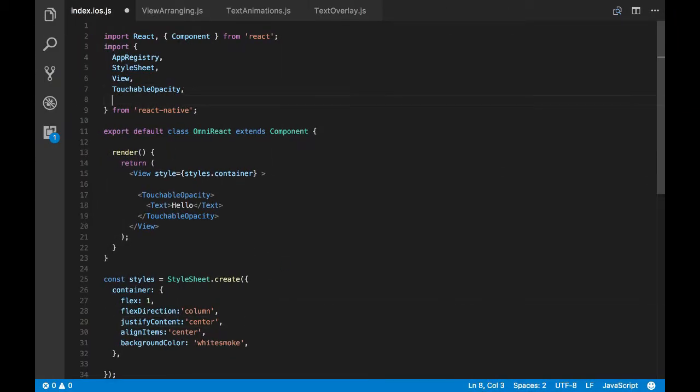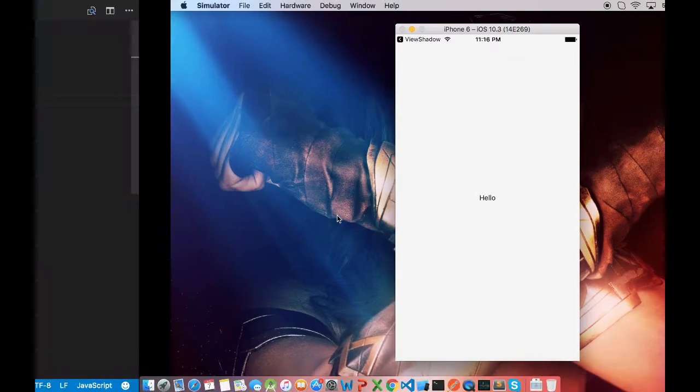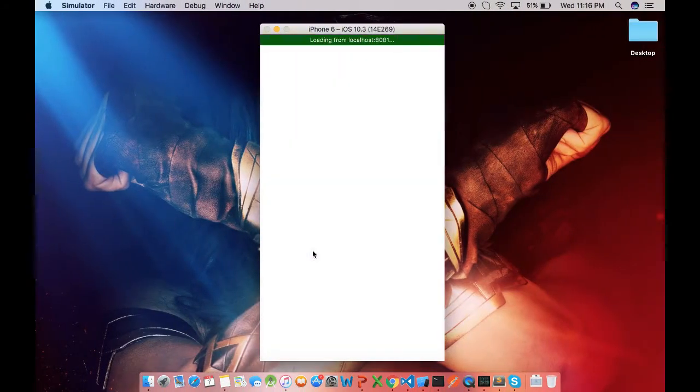So we are missing text components. Let's just import it. Yeah, okay, we got our component. It's placed in the center. Now let's style the button. So we'll make our button occupy the entire width of our container, and let's provide a margin of 10 and background color as blue. Let's give a torch blue.